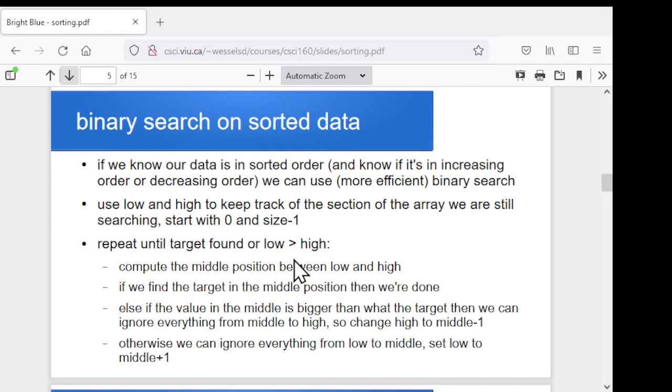If the data is not sorted, if the contents of the array are not sorted, or even if they're sorted but in the opposite direction that we think they are, if we think the values are going up, but in fact the values are going down, then this isn't going to work either. So we have to know it's sorted, and we have to know whether it's sorted in increasing order or decreasing order.